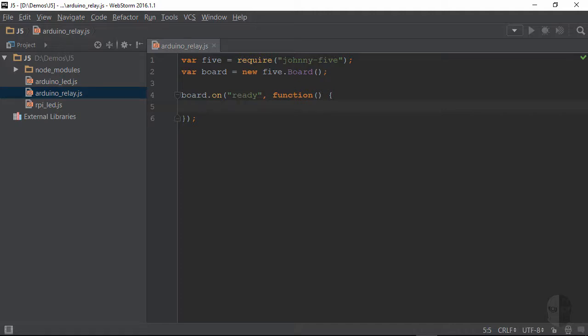I went ahead and stubbed out the boilerplate code here in a file called Arduino Relay, which should look familiar to you if you have taken my Getting Started with the Johnny 5 Robotics Framework course. I'm using WebStorm here to edit my code, which is certainly not a requirement for this demo, so feel free to use whichever text editor you would like.